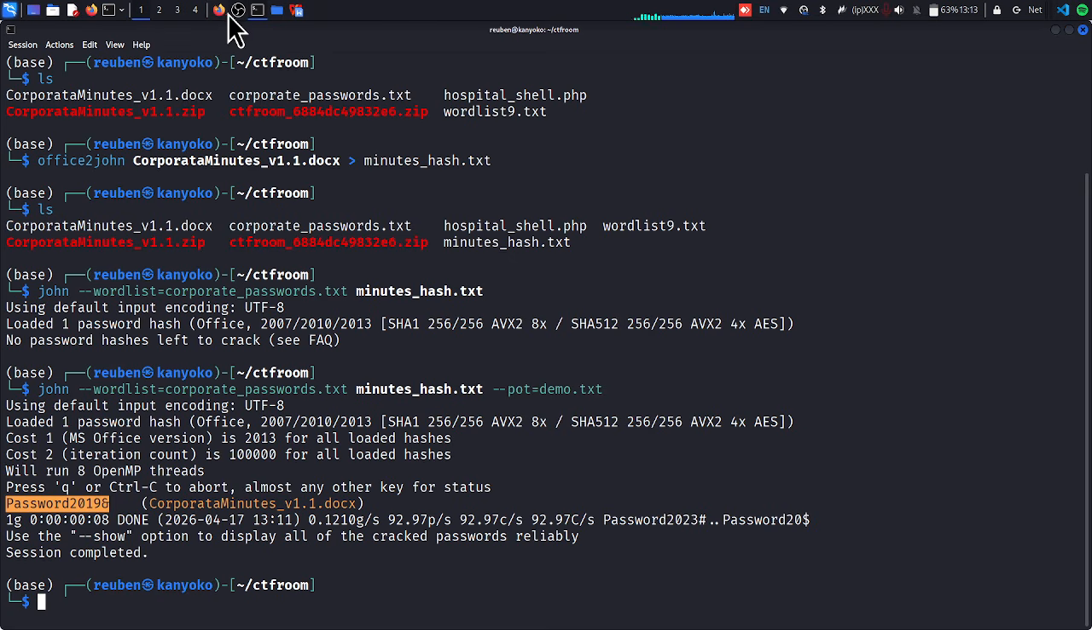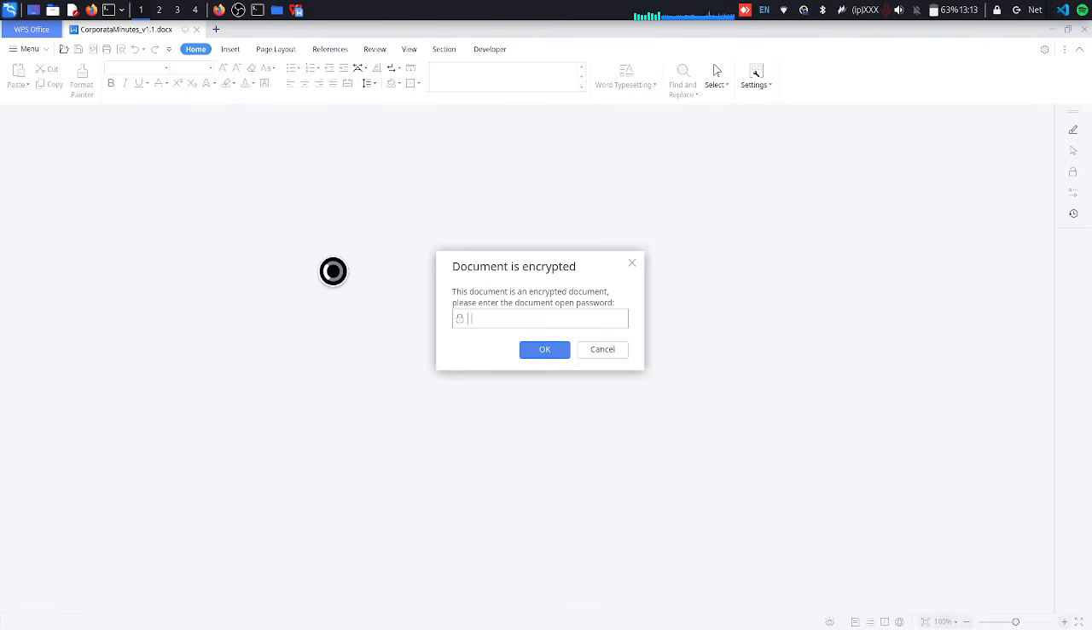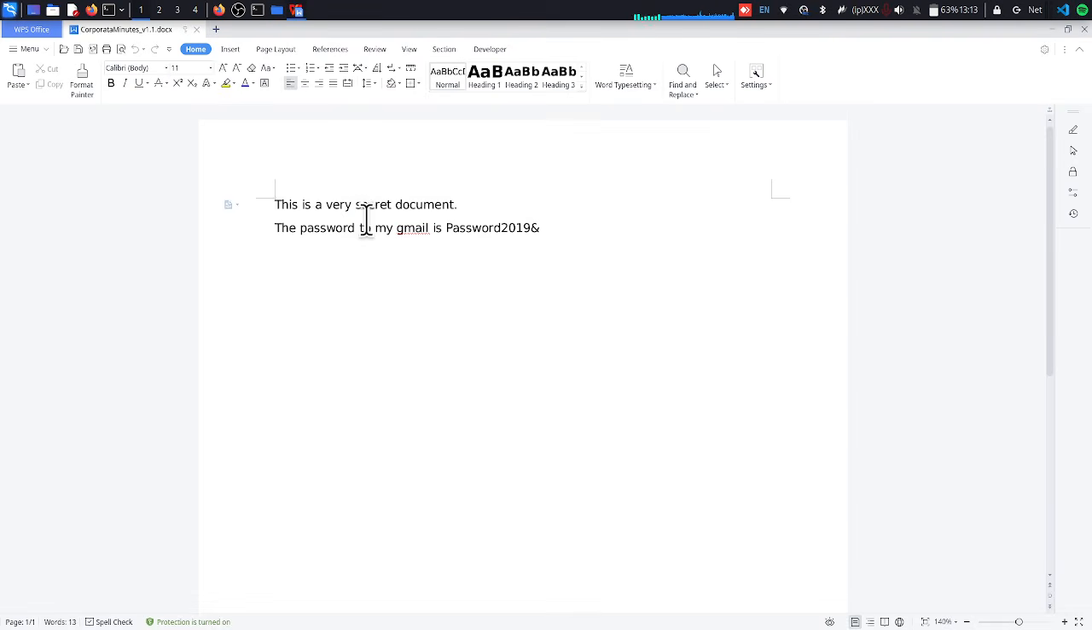I copy that password and go back to my WPS Office, paste it, then click OK. You can now see it has opened the Word document. The Word document is now open. This is a very secret document. The password to my Gmail is this.